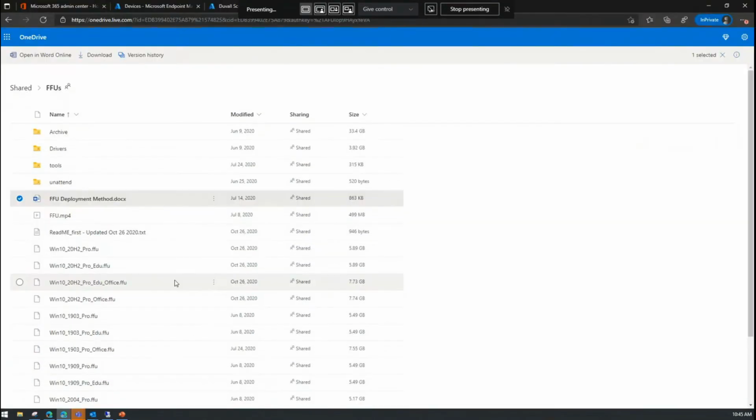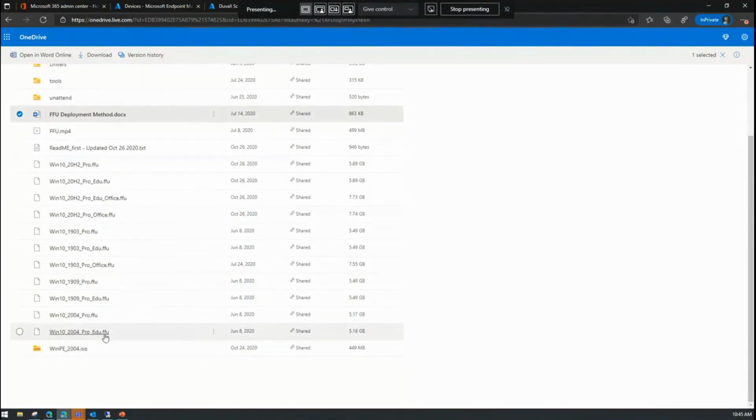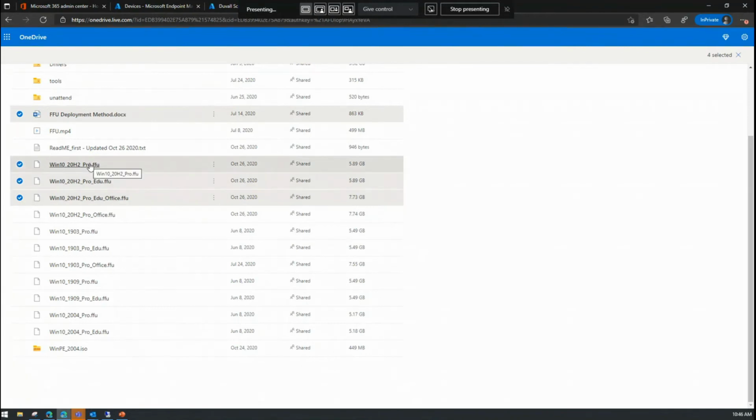So back here, read that guide. There's a whole lot of images in here, the FFU images. Like there's 20H2, there are a couple of them in here. There's an EDU version of them, and there's a Pro.